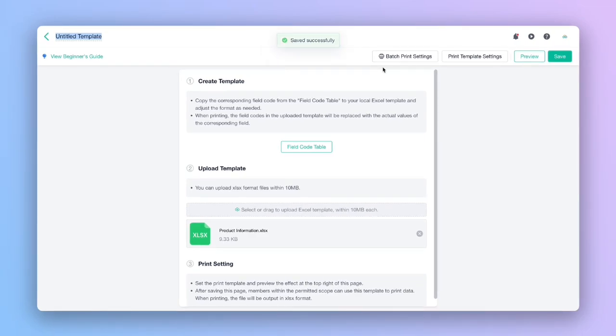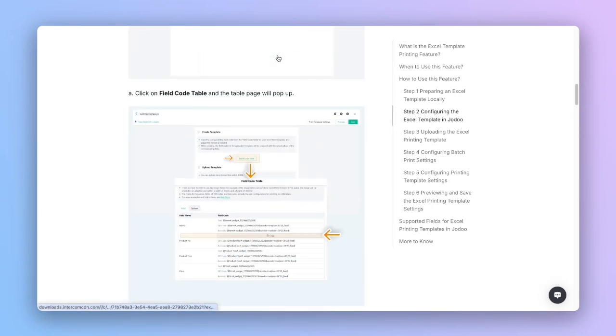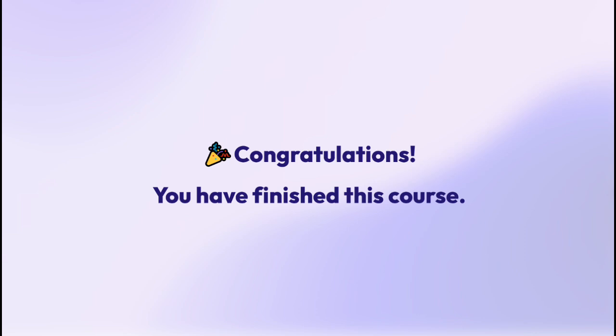Note that when creating an Excel printing template, both form fields and system fields are available to insert. For more details about supported field types, special instructions, and style settings, see the article Excel template in our Help Center. Okay, that's all about designing and using Excel templates in Jodoo.